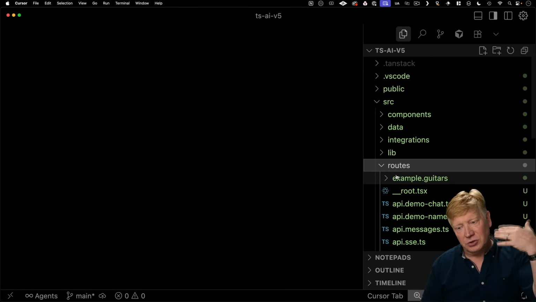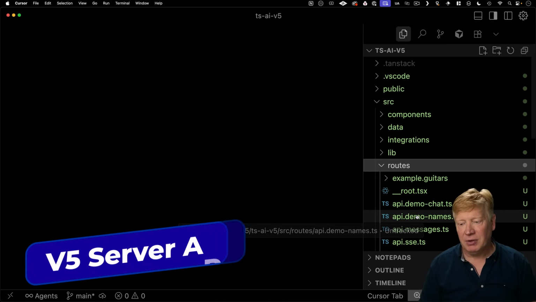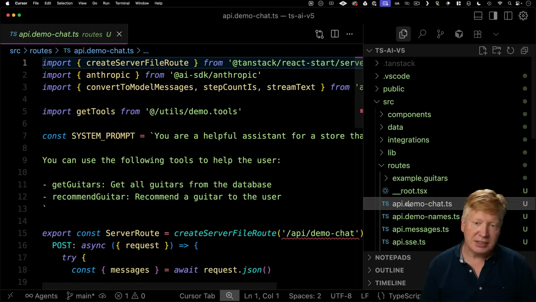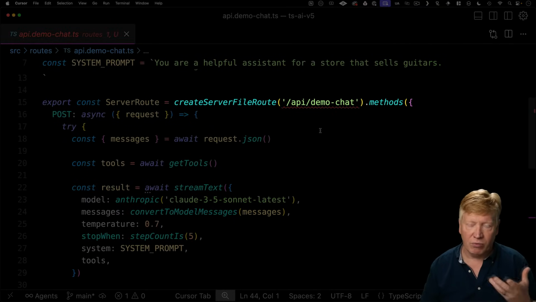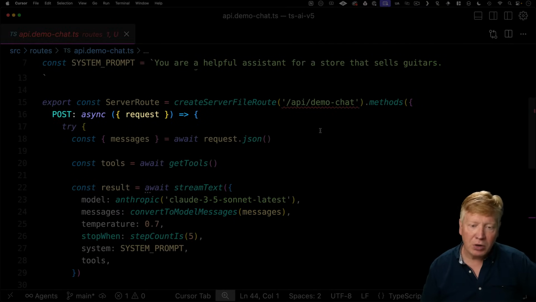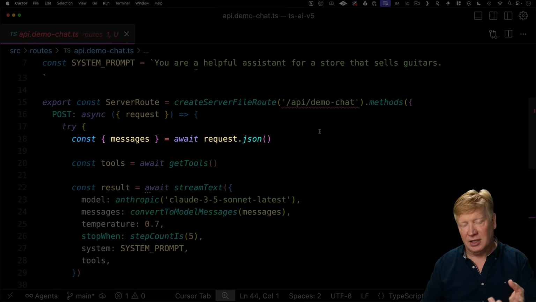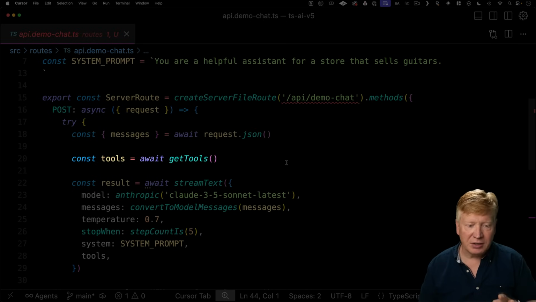So let's start from the back end and go to the front end. On the back end, we've got API demo chat. All right, so let's start down here. We're creating an API endpoint route, and we're going to sit on post. And the first thing we're going to do is get back the messages from the JSON object. We're going to get our tools. We'll take a look at that in a second.